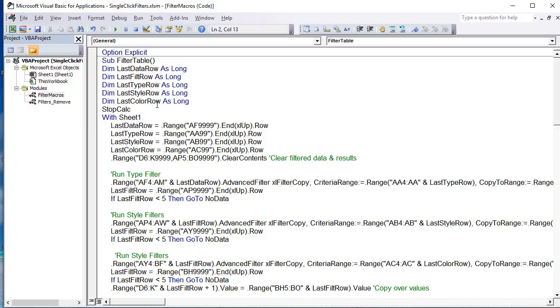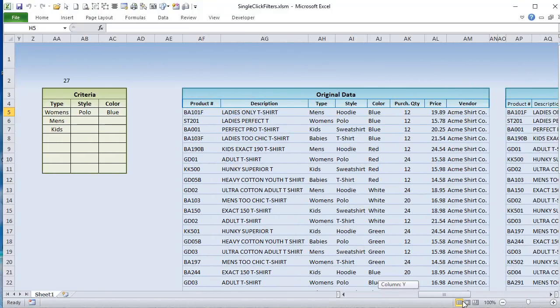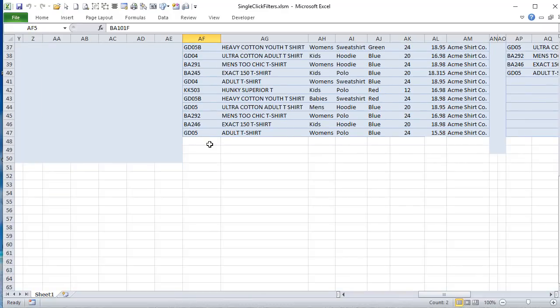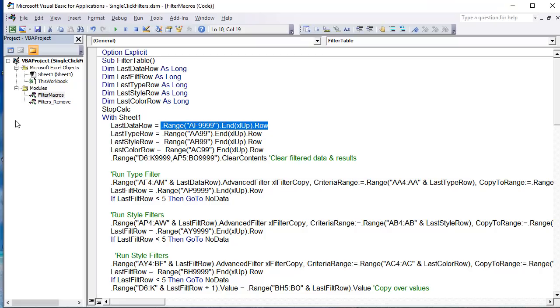We need to determine the last rows. So we can run the filters properly, I need to know the last type row, the last style row, so we need to determine all this information. The first thing is the last data row. That's our original data, and our original data is located in AF. Let's pull that up. Our original data is right here, and we have AF through AM. So before I run the advanced filter, I need to determine the last row. In this case, the last row is 47, but we've created that dynamically using End xlUp, so we can get that. We need to do that before we run our initial advanced filter.